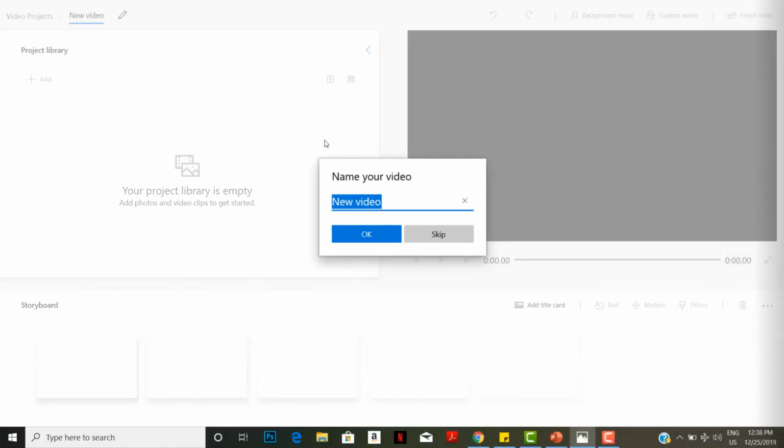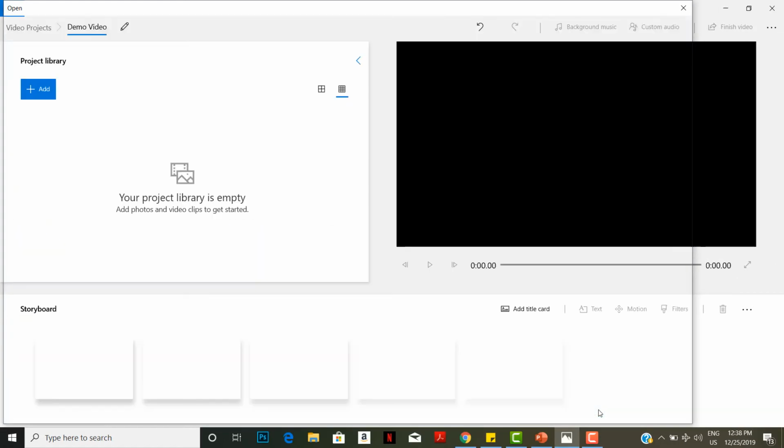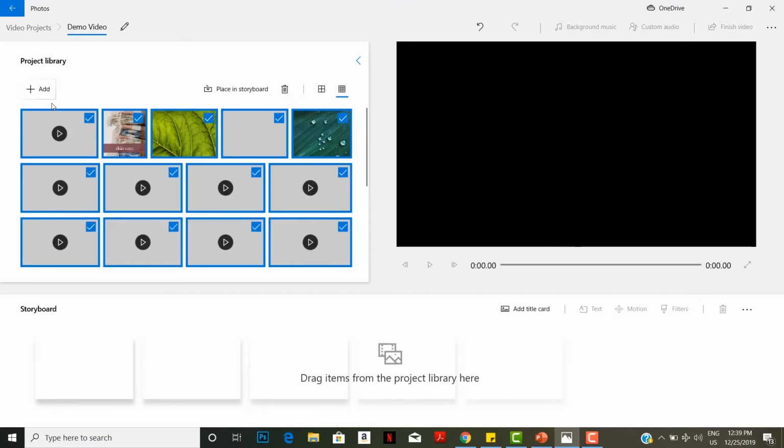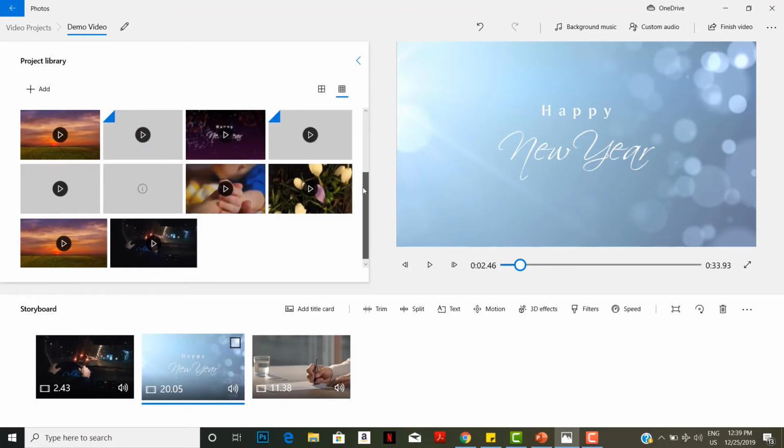Let us go to the Video Editor tool to create the demo video. Create a new project. And once you create the new project, the home screen shows the project library, storyboard, and the preview panel. Now the project library, you can import the curated content that we have collected from various repositories, and once you import it, they can be dragged and dropped onto the storyboard.